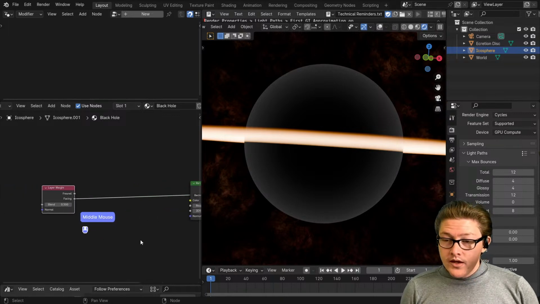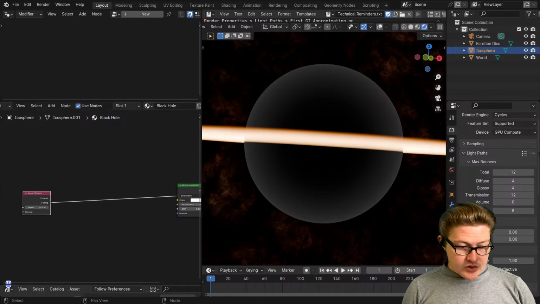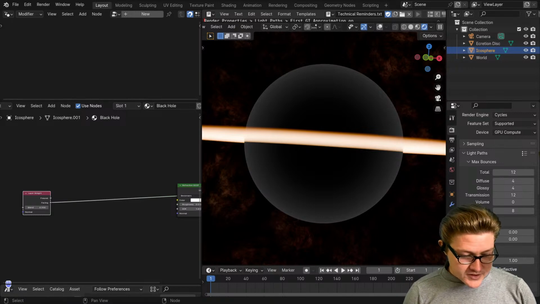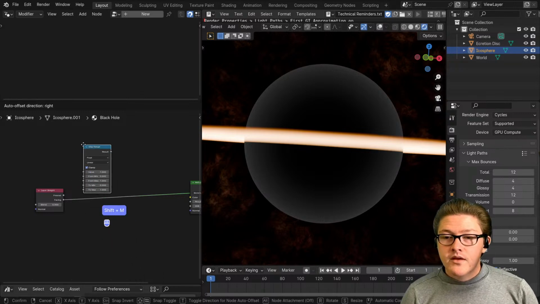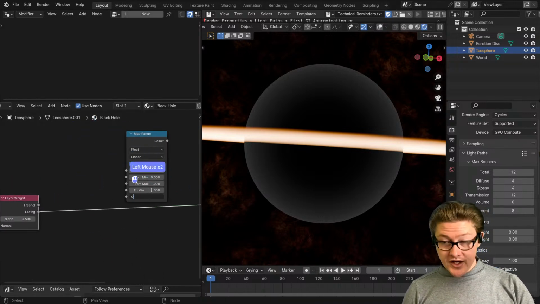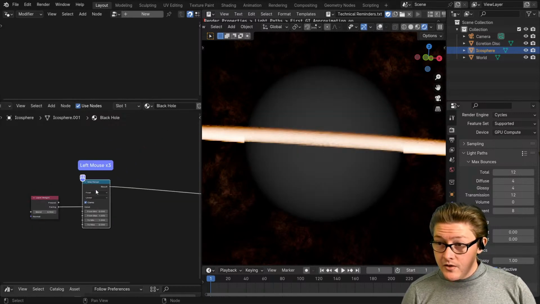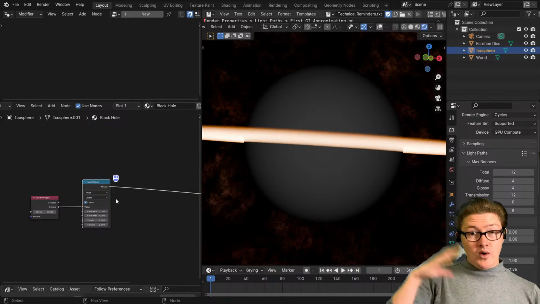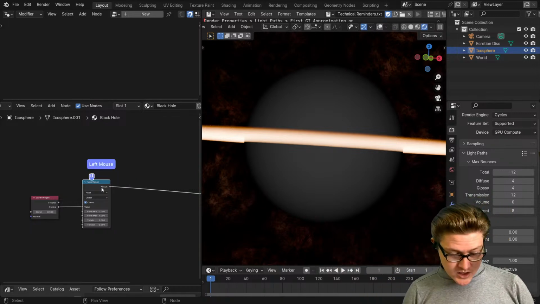So I found a good way to do this is to add a map range node. Basically, we're going to invert this a couple of times. And I'm going to place this here. And now we see it goes from black to white in the middle, but we want it to go from white to greater than white. We'll get it there in just a bit.